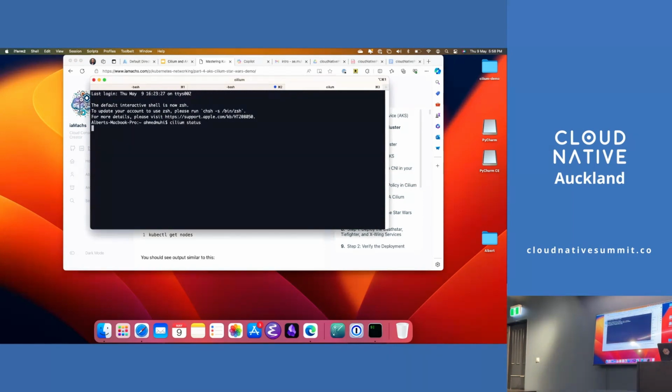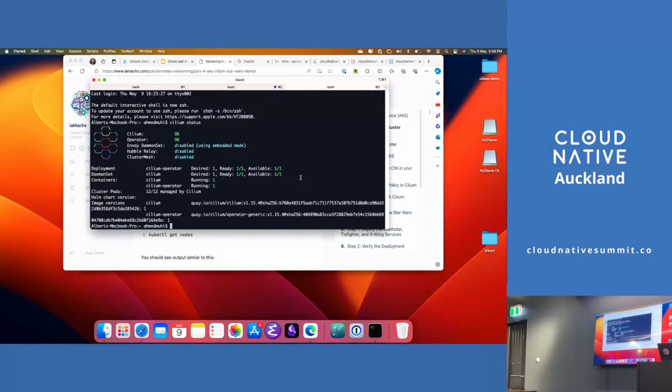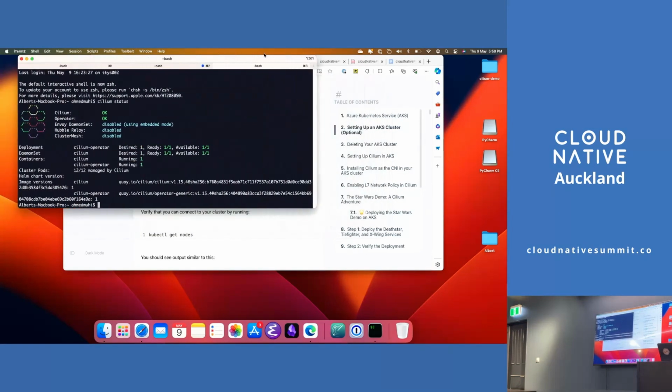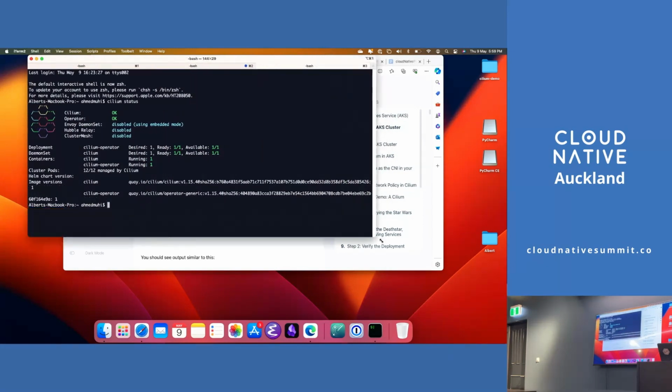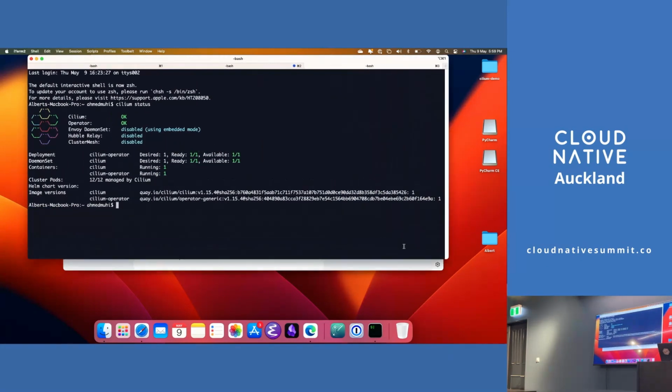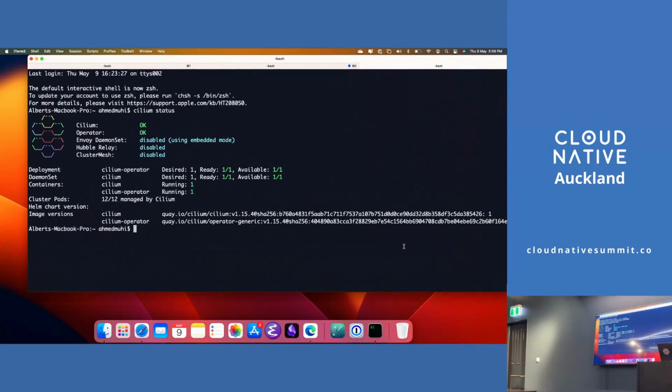Can you increase the font size? Yep, sorry. I don't know how to do that. So wait a second, let me see if it's Command plus, maybe. Yep. Is it good?